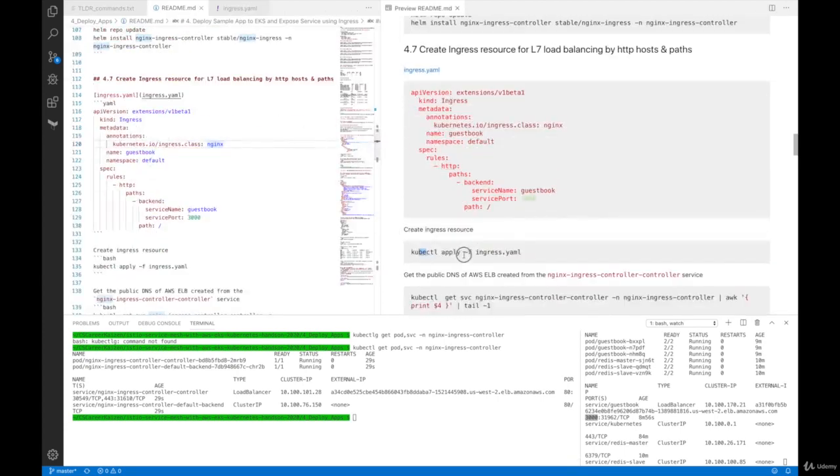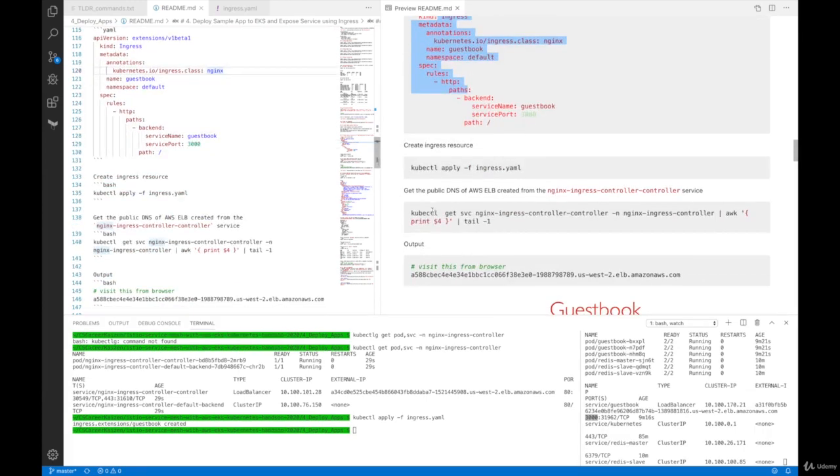So what we're going to do is kubectl apply -f. We're going to create the ingress resource by issuing kubectl apply -f ingress YAML. So kubectl apply -f ingress YAML, enter. And basically, this is a layer 7 configuration, and it's good.